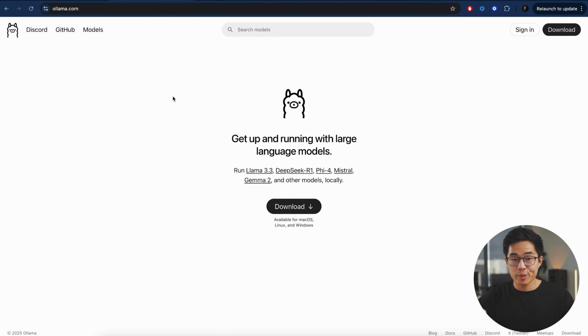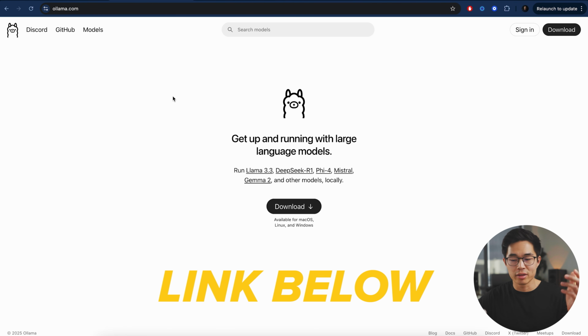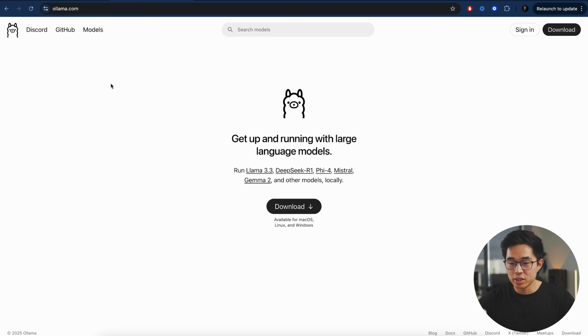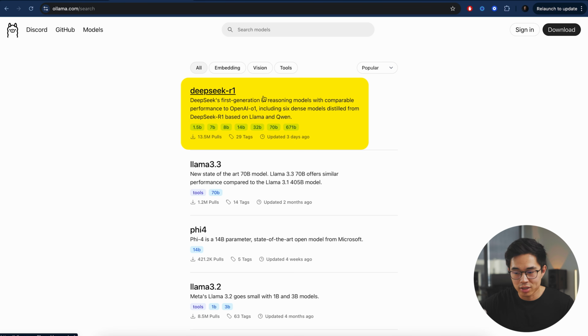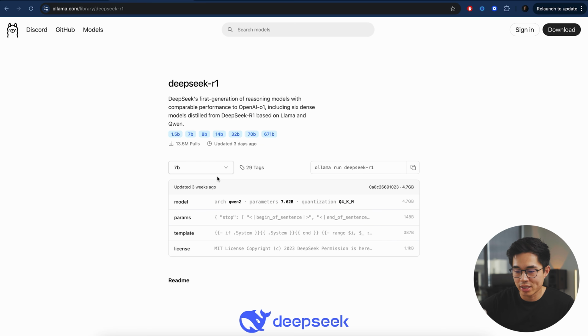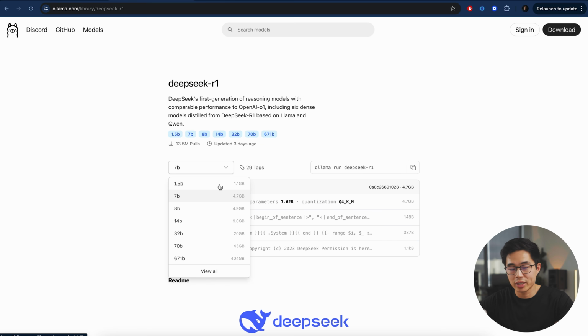So probably the easiest way to do it is just by downloading Ollama. So just go to ollama.com. I'll have a link down below. I'm not going to go into too much detail, but the model that you're going to want to use is DeepSeek R1 as of right now. If you click on this, we can see that there are multiple versions we can actually download. Depending on how much space and memory you have, some of these probably won't be possible.